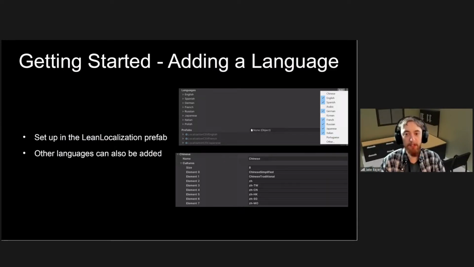To add a language, simply go to the localization prefab once you have it in the hierarchy, and go into languages and click add. There are a few default ones to choose from, but you can also add your own languages. The default ones include different culture codes, as you can see right here. So if you do create your own, you may have to add those manually. I'm actually not 100% sure if they're there by default or if you have to add them manually. But either way, you still get the language.